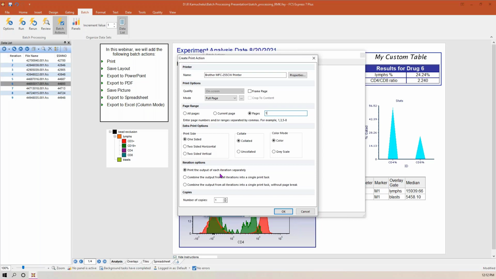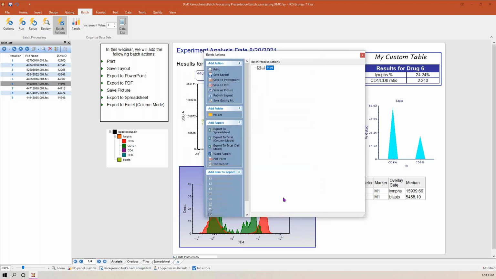So we can print each iteration separately, and what that means is each iteration would then be its own print command. So if something happened in between, I could probably cancel the last 7 prints, or you can just combine it into one single print task. And that will just print everything out. You can also define how many copies. And so then once I click OK, you're going to see it here added to my batch process actions.